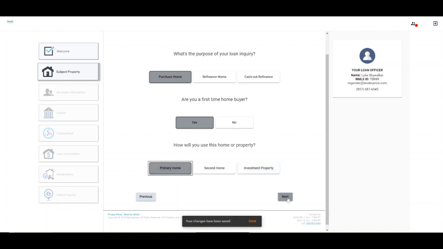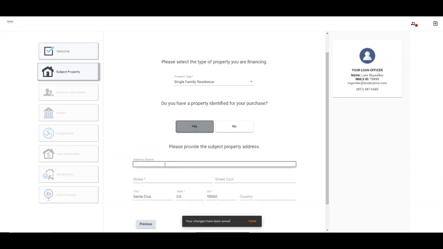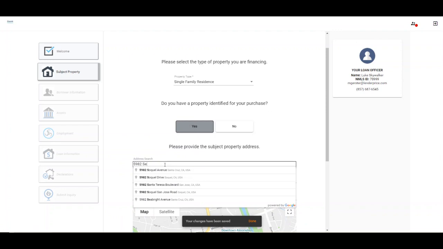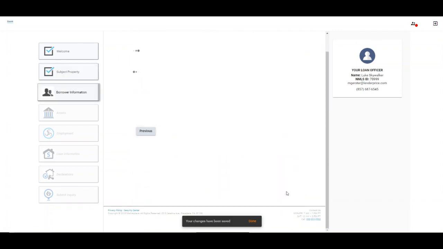They'll then move on to tell us a little bit more about the property, what the type of property is, whether or not they've identified a specific property, and if they have, what is that address. If not, they can simply enter the zip code, and that will give us the appropriate zip code for the property.